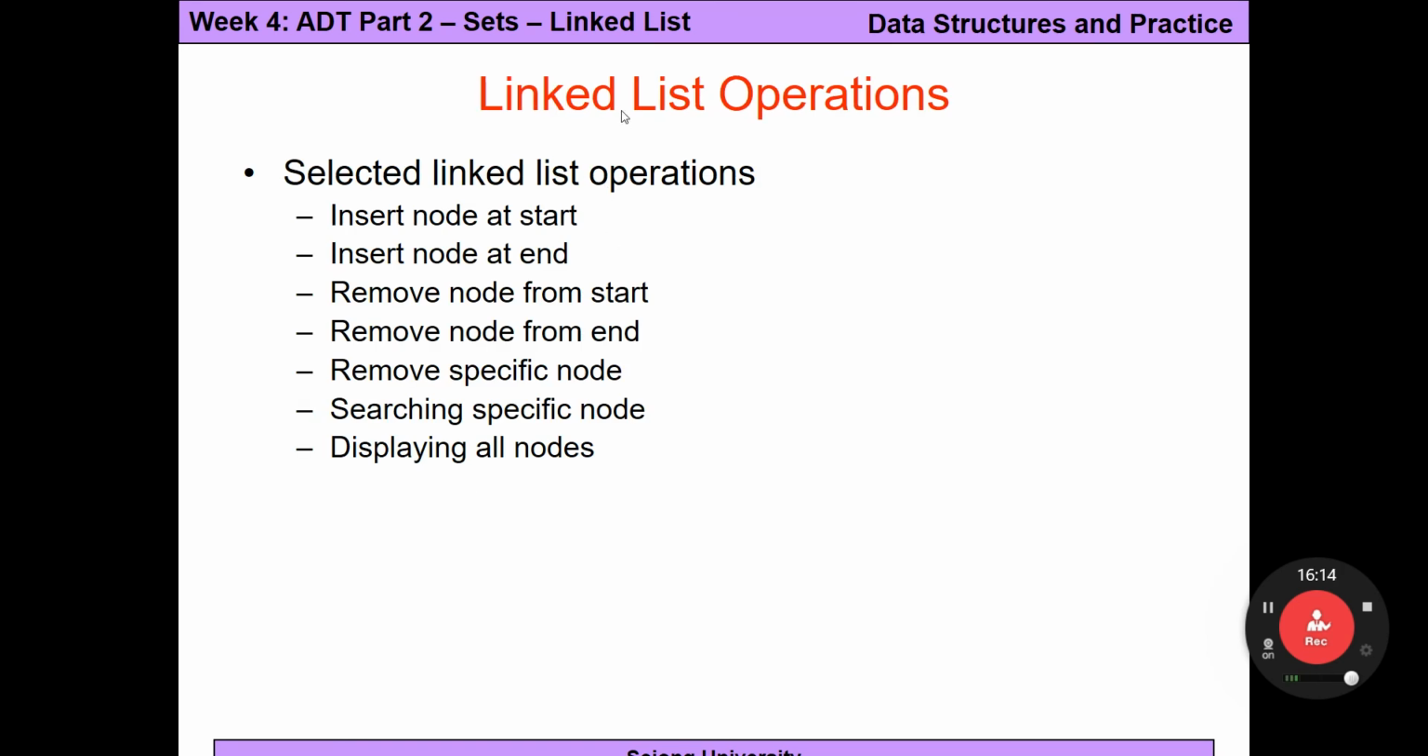Similar to arrays, we can also define linked list operations. The selected linked list operations are insert node at start, insert node at end, remove node from the start, remove node from the end, remove specific node, searching specific node, and displaying all nodes. These are the different operations that we can perform in the case of a linked list.